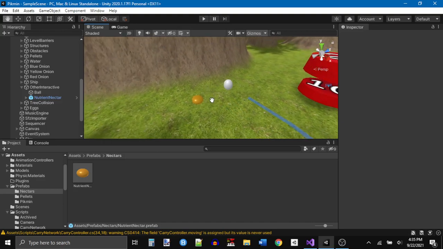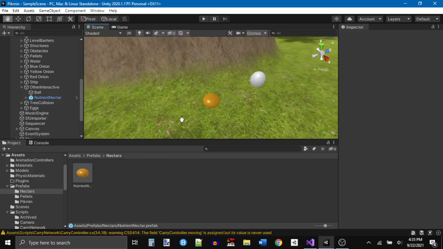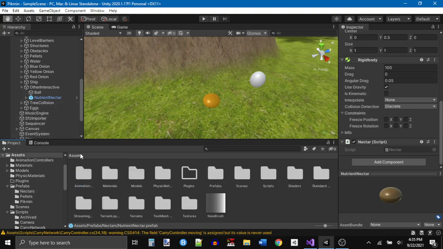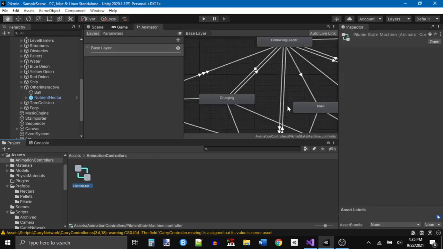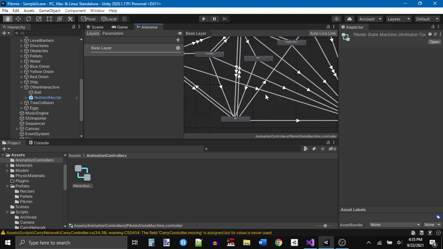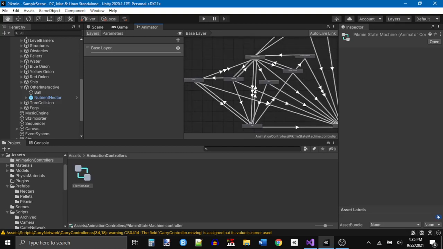So I've already got a few things already. I've got a Nectar blob already in the world, and it has a script on it, but that script doesn't do anything. What I need to go ahead and do is add a new state to my Pikmin state controller, and I believe I put that in here, for drinking the nectar, because that is a distinct state that can only be entered and exited one way.